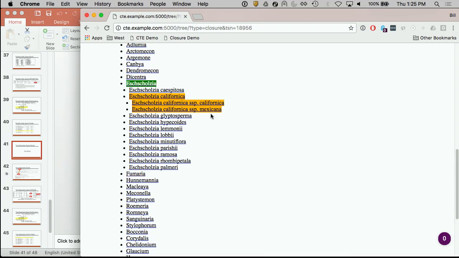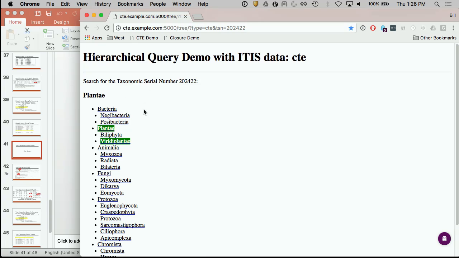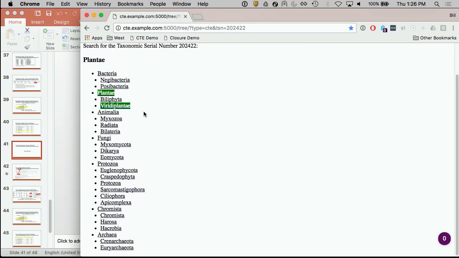So that is the closure table. That's the implementation that I showed you where we store every single path in the table, which has quite a lot of rows in it for a 500,000 row hierarchy. The CTE demo, I've got a slightly different query. It actually shows me all the root level kingdoms as well.